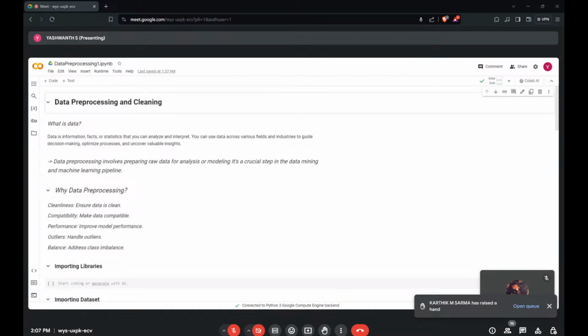Okay, we will start the session from data pre-processing and cleaning. What is data pre-processing? We have some raw data. We are collecting data using forms, or we collect data from our nearest shops. By collecting data like that, it is raw data. We need to pre-process it and make it balanced data to use in our ML model.